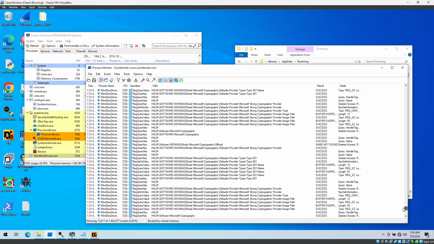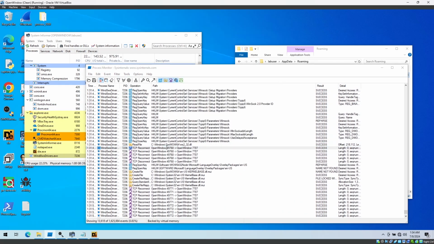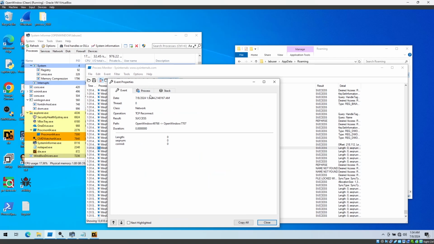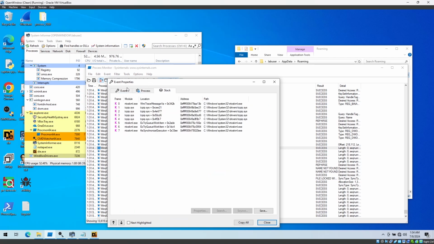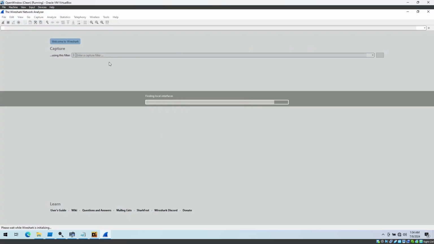More importantly, right here, procmon is getting a connect out to 7707. Yeah, port 7707. So there's a couple things we could do with that information. Number one, I'm going to start up Wireshark, see if we can capture it live.